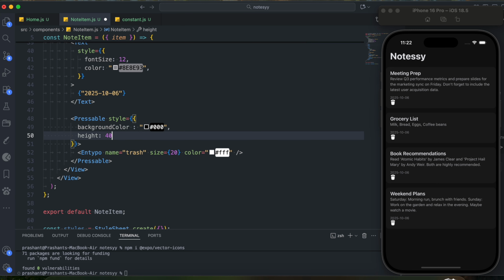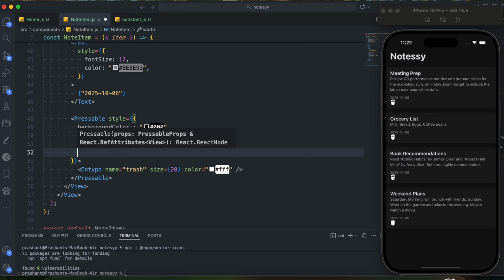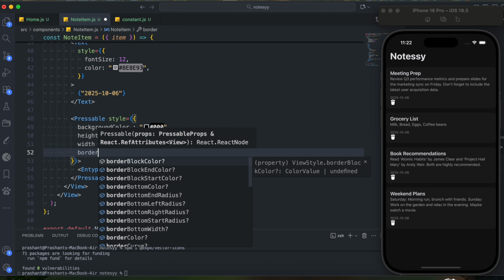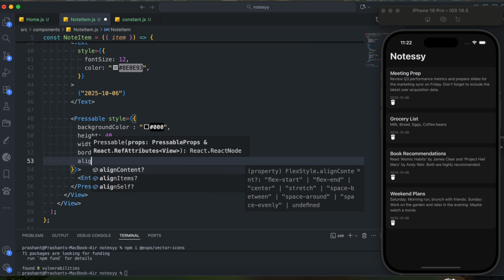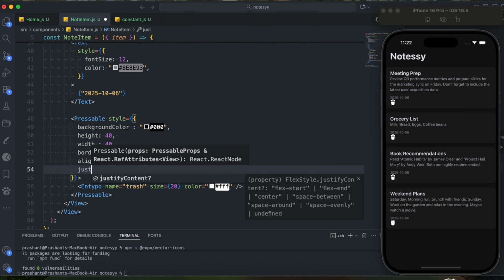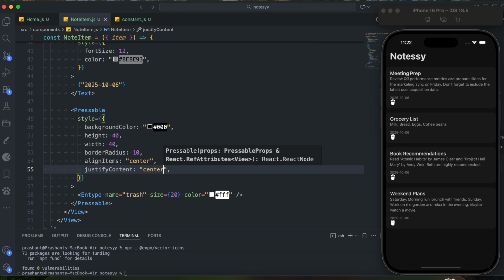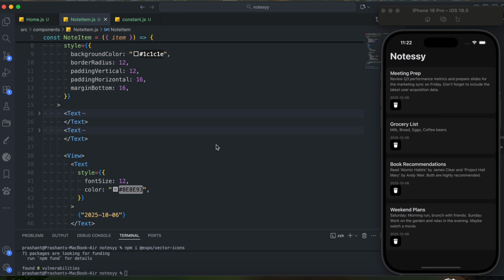Then it would have a height and a width of 40. Height and width would be the same because we need to make it in a shape. So border radius 10, and align items to the center, and then justify content to the center. Yeah, here we have it. This is the shape that I wanted to have.